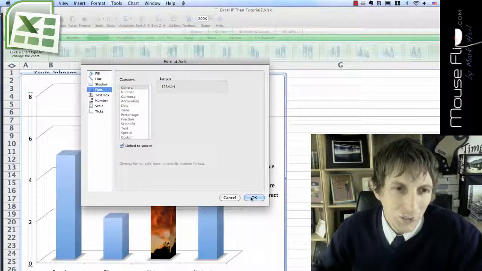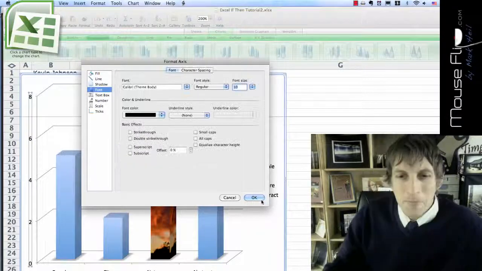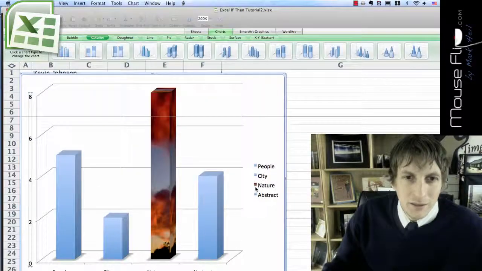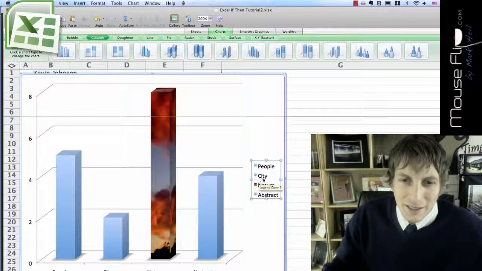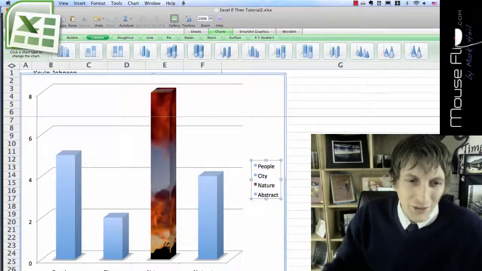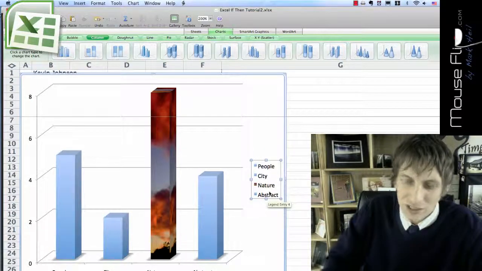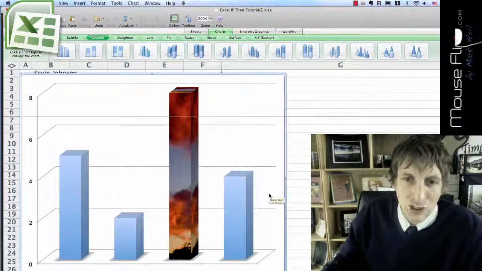And then with our graph, you'll see this key on the side. Now you don't really need this key because look, there's a key right here. It's pretty simple to see. So we can just click on the key and hit delete, and then it's gone.